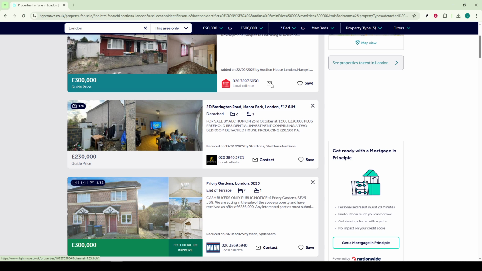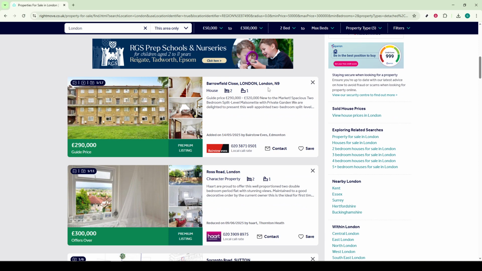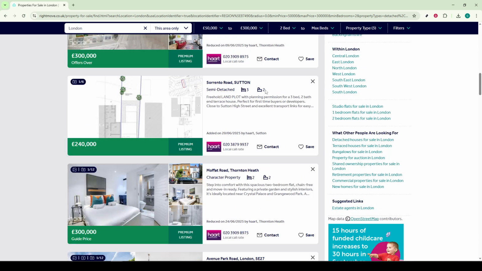And there you have it, a comprehensive guide to finding those hidden gem properties on Rightmove. With these steps, you're well equipped to begin your search for a bargain property.